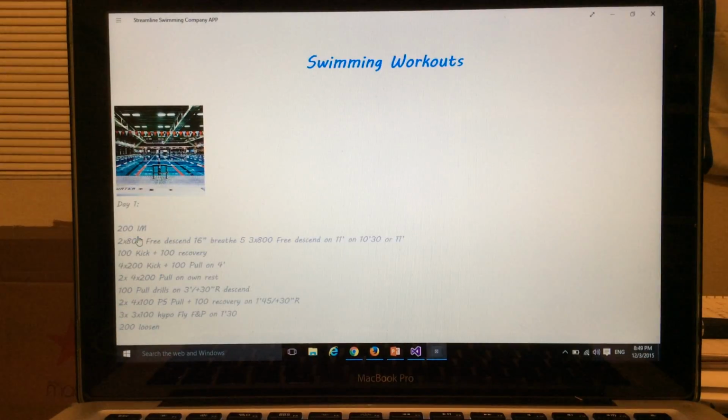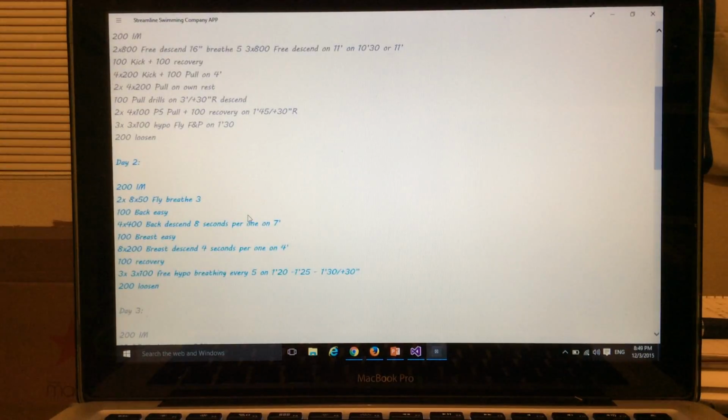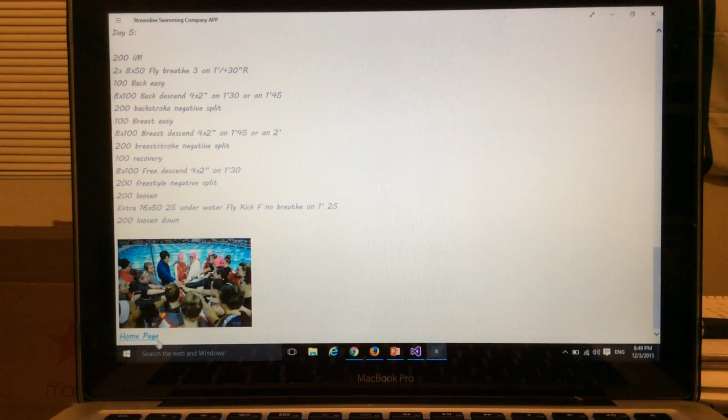These swimming workouts include also 5 different days worth of workouts. Each day is also color-coded, so it's easy to identify which day that you're on. And again, this links back to the home page.